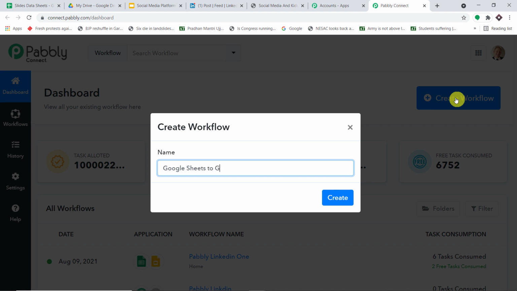Google Sheets to Google Slides. Why Google Slides? Because we are going to create a slide or a presentation from a default template in Google Slide. Now we also want Google Drive because we are going to save that particular slide in Google Drive and LinkedIn.